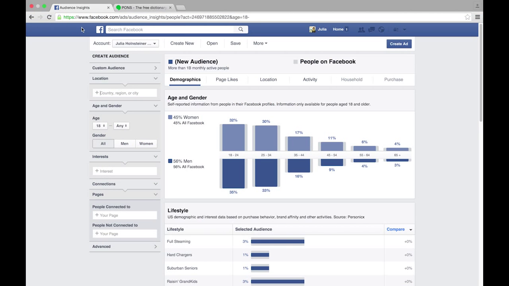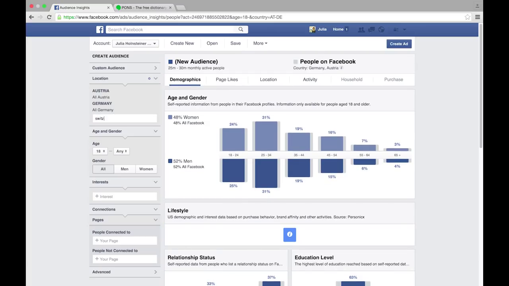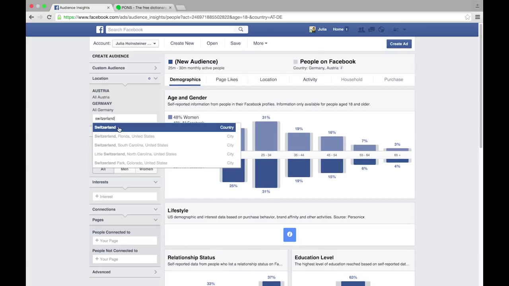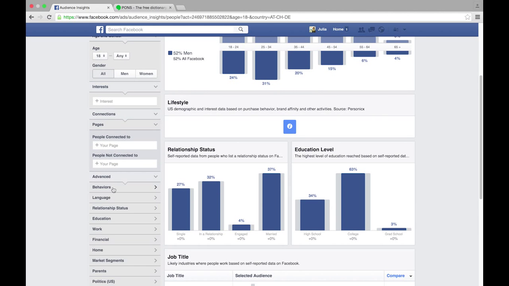Now let's go over to Audience Insights on Facebook. Type in all German-speaking countries here, like Germany, Austria, and Switzerland. Because we only want to target German-speaking people, I'll add German as the language here as well.